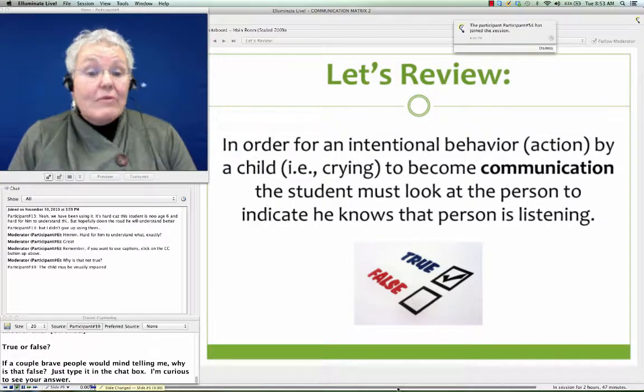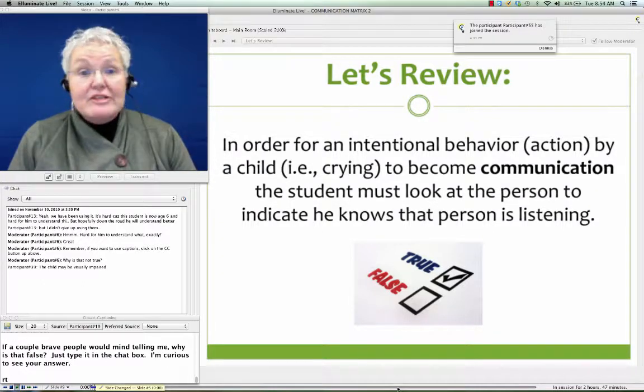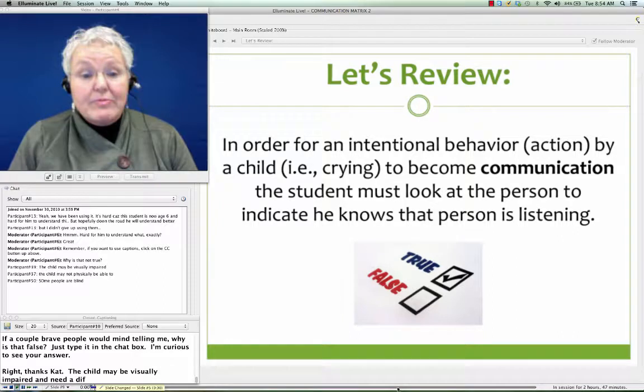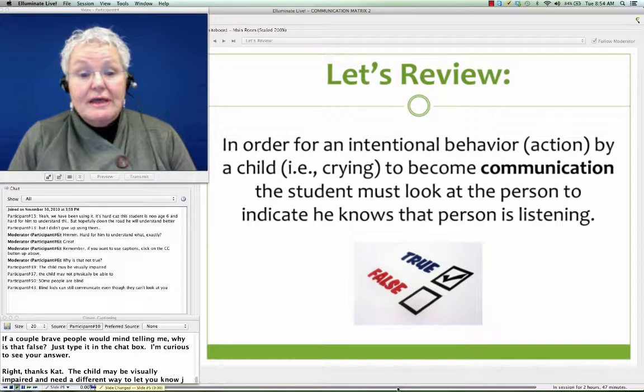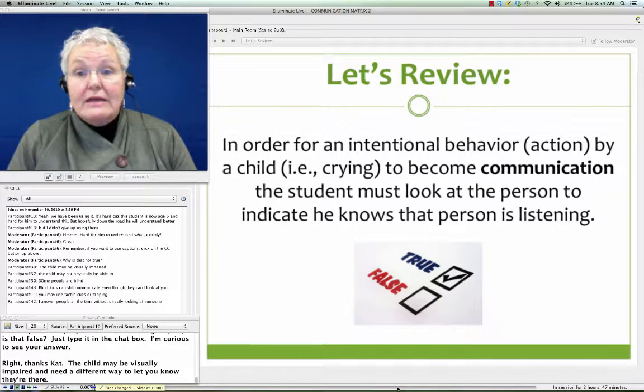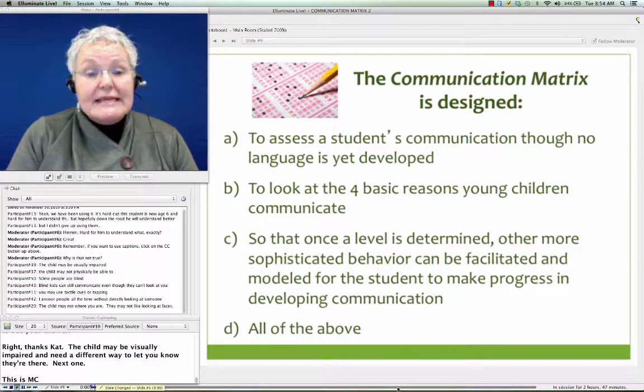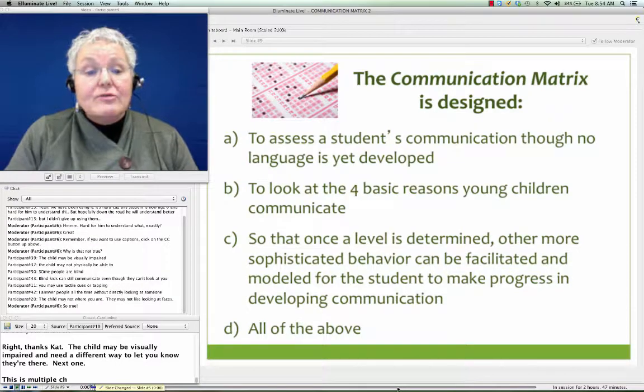Right. Great, Kat. The child may be visually impaired, so they may have to find a different way to let you know that they know you are there. Some people are blind. Great. Thanks, Jean. Great. So we'll go on to the next one. And this is a multiple choice, and Michaela's going to be putting an A, B, C, D down where you see the green check and the red X shortly.